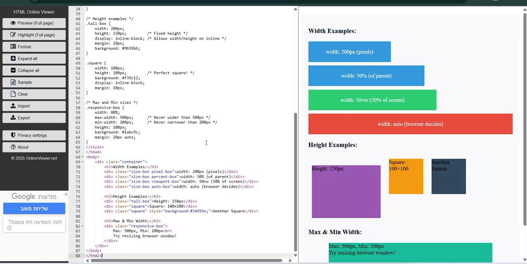So this is the kind of thing we are giving here. Look at all these different sizes. px gives the exact size, percentage is relative to the parent, and VW means the viewport width, which is the percentage of the screen. The responsive box has a max width and a minimum width. It responds to the browser size, but stays within the limits.